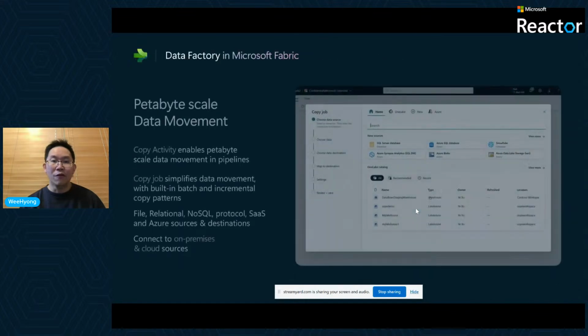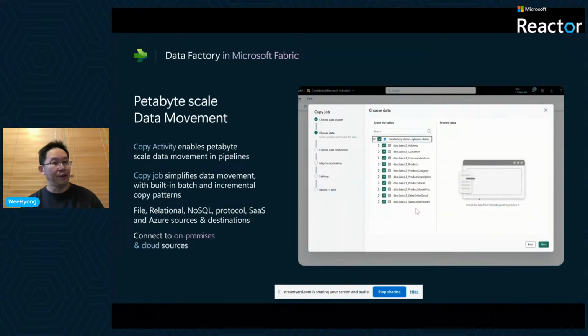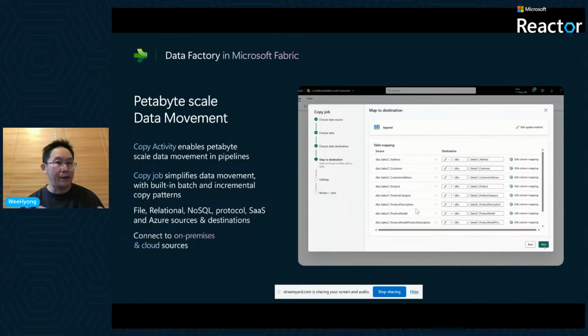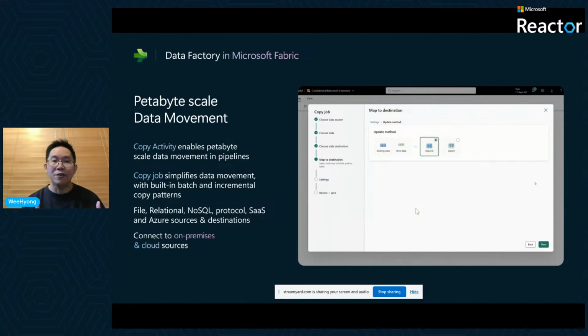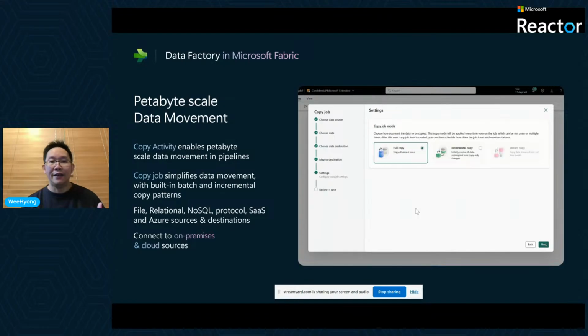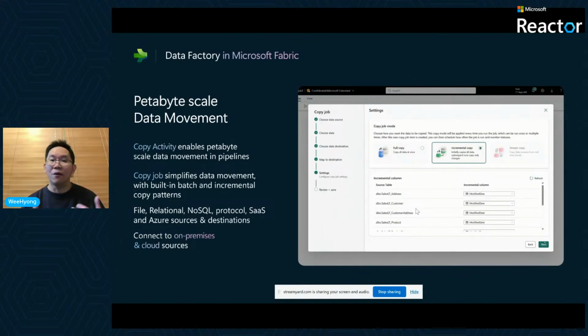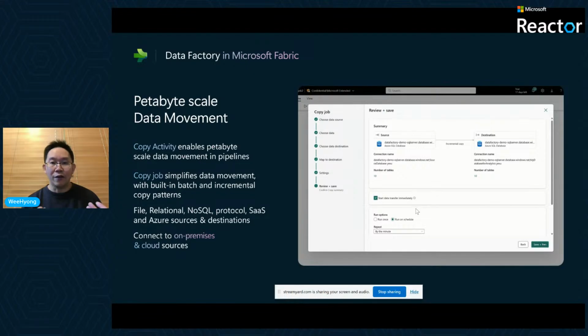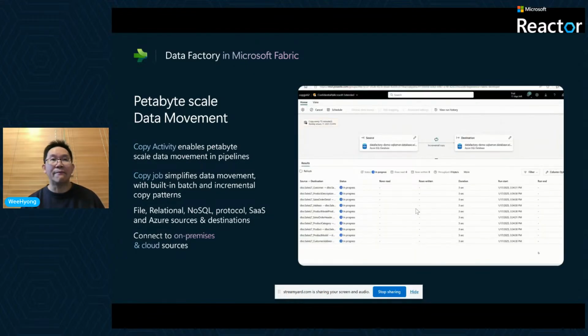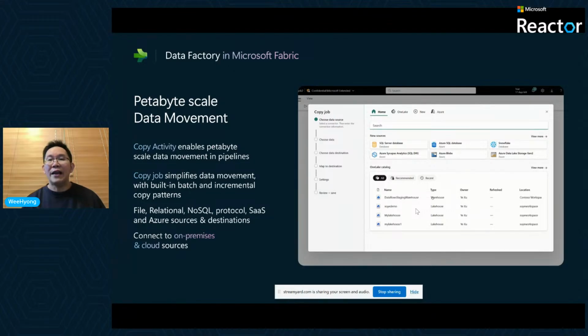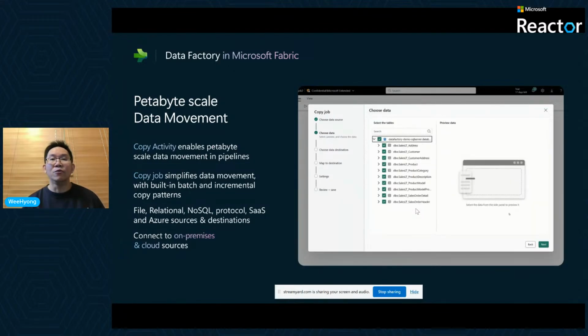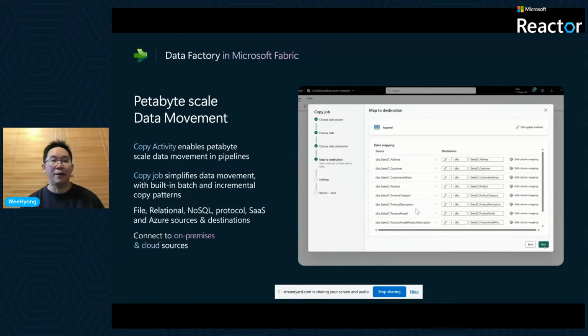Now, next, we're going to move on to data movement. And as many of you that are familiar with Azure Data Factory know, copy activity has enabled you to move petabytes of data securely and reliably over the years. And in fact, of course, today, whether it is from megabytes to gigabytes to terabytes to petabytes, copy activity continues to enable you to move data securely and reliably.